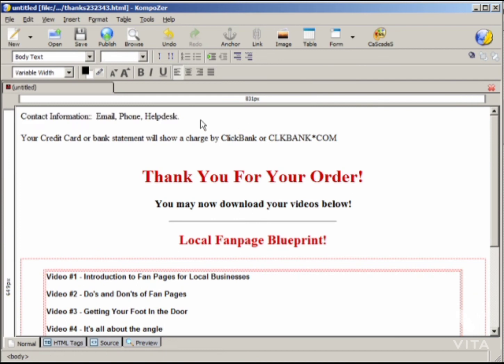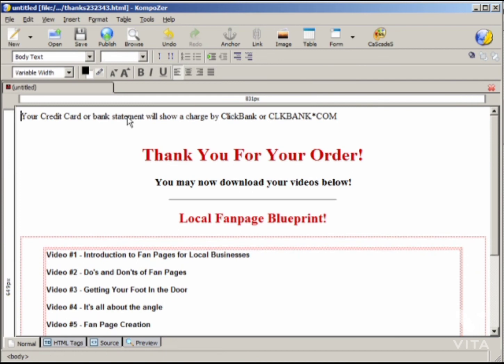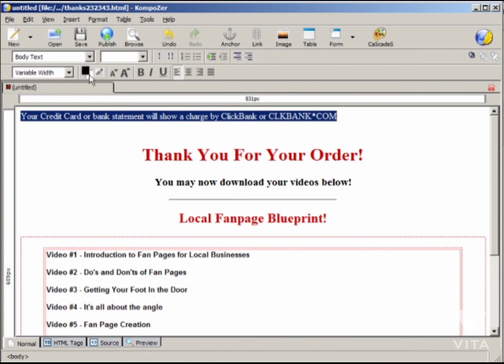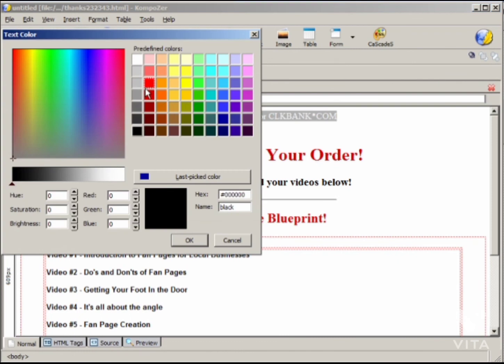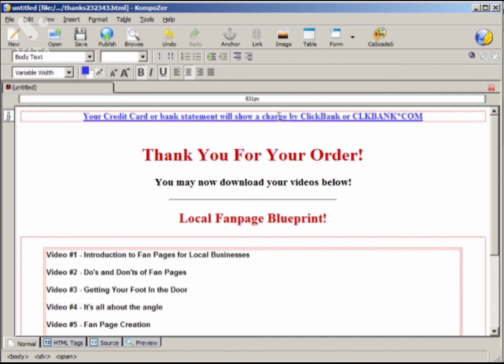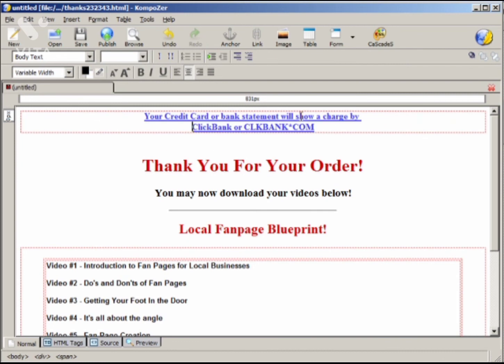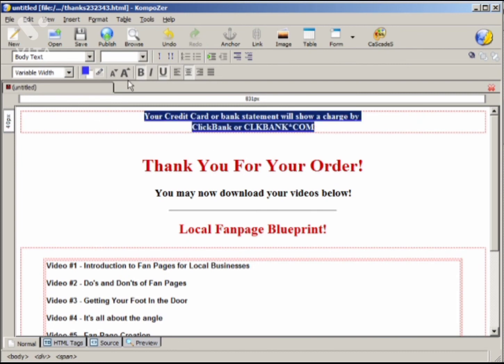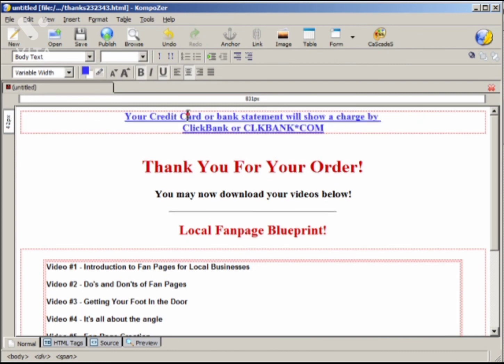What I normally do is at the top say something like your credit card statement, let's say in blue, because you want to make sure that it is obvious and perhaps centered up here. Your credit card will show a charge by ClickBank. And you don't want to make it too big, but you want to make it visible enough that they see that at the top. Thank you for your order.